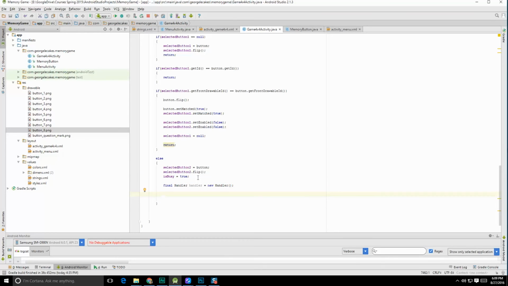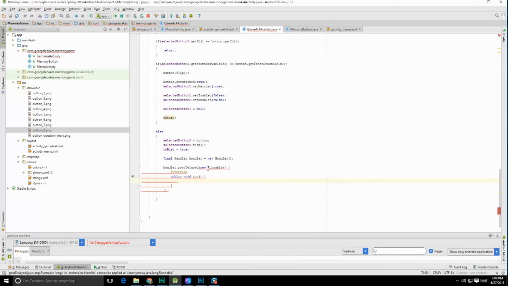And now let's do handler dot post delayed. We want to delay posting or calling a particular method. We need to create a new instance of runnable, and it's an anonymous class, just like before. Inside of here we get to fill in this portion right here. Now there's one piece we're missing, and that piece is how long we want to delay things. I'm going to delay things by 500 milliseconds, which is a good amount of time.